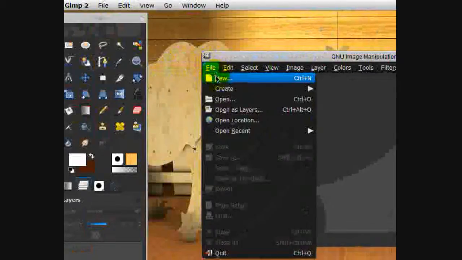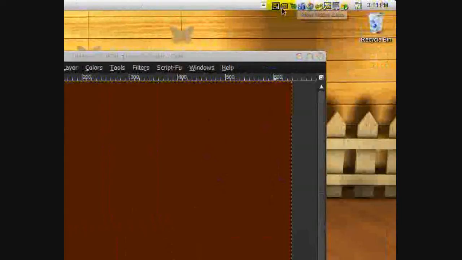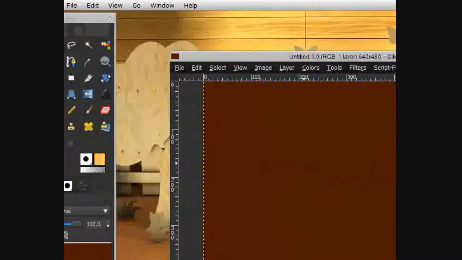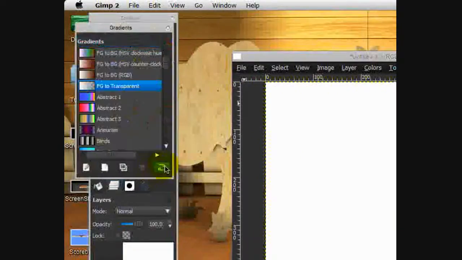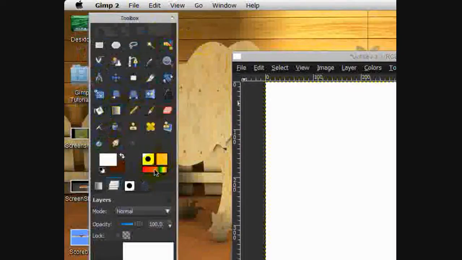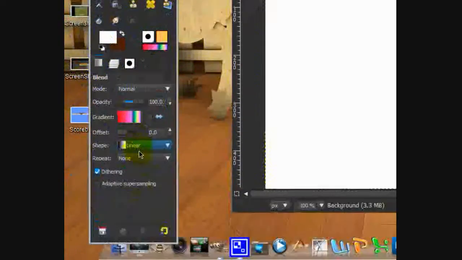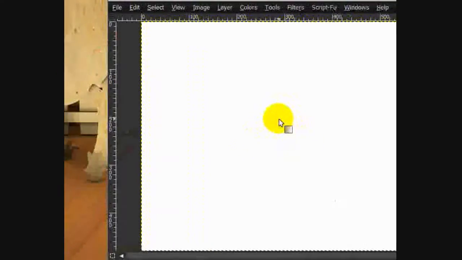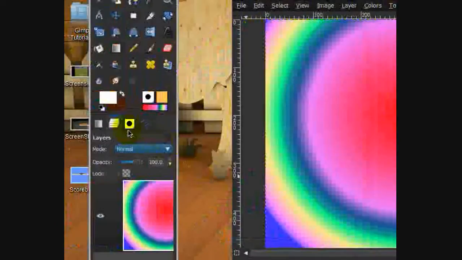So what we're going to do is open up a new image. 640 is good. Alright, fill it in with white. That's good. And we're going to take the abstract 2 gradient, with the gradient shape on radial, and we're just going to stroke out like that. I think that is good.